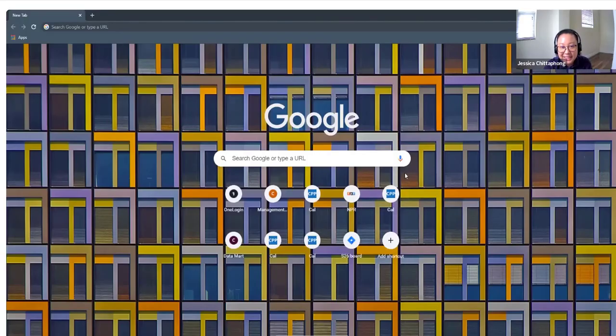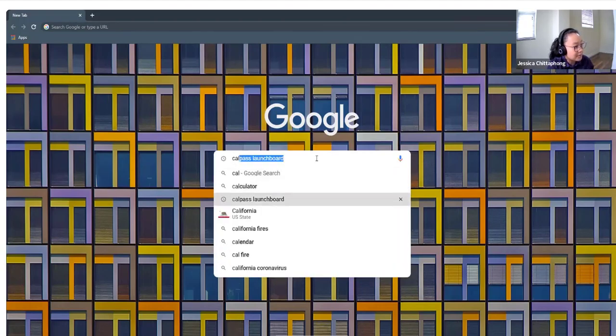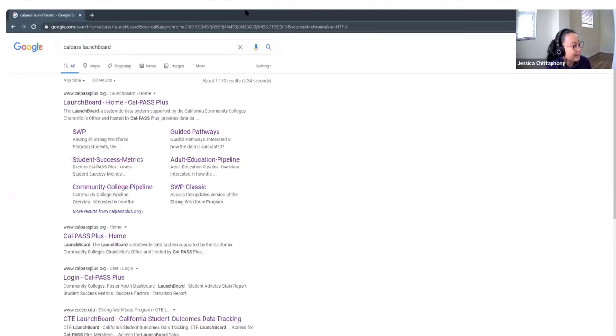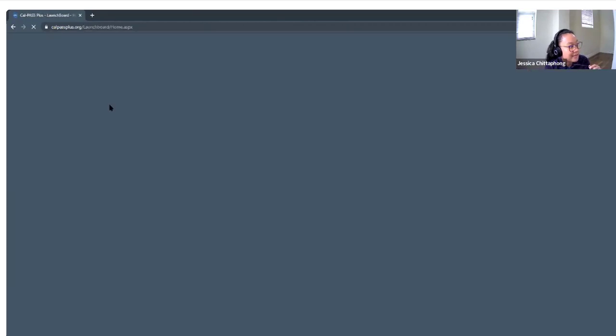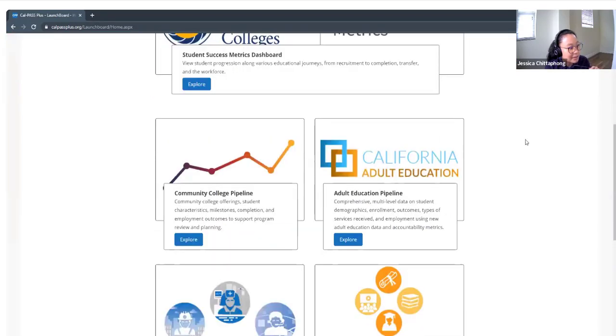One of the great things is that the LaunchBoard and all of the dashboards are now in front of the firewall, so anyone can access it from a public site. To access the site, you can go to the CalPAS website, or you can Google CalPAS LaunchBoard. You just click that first link here. It'll take you to the LaunchBoard homepage. And so you'll see here a link to all of our LaunchBoard dashboards.